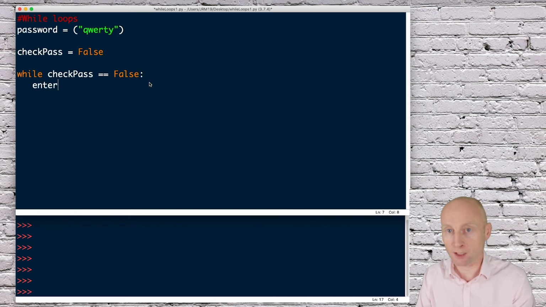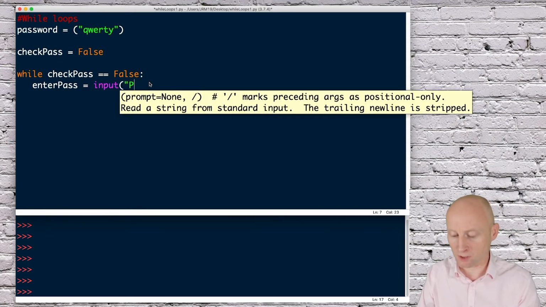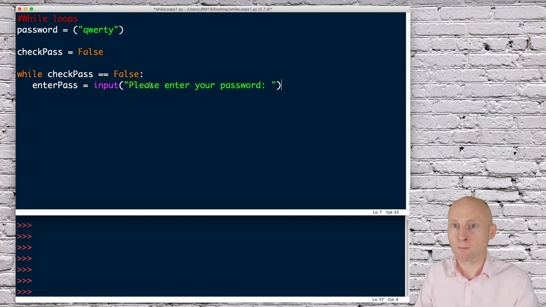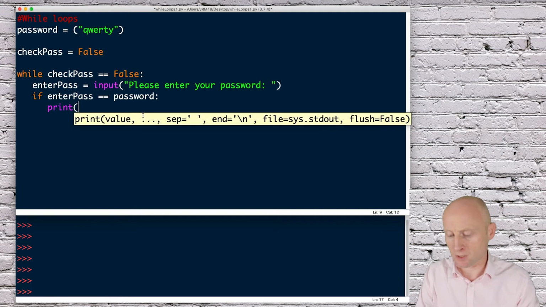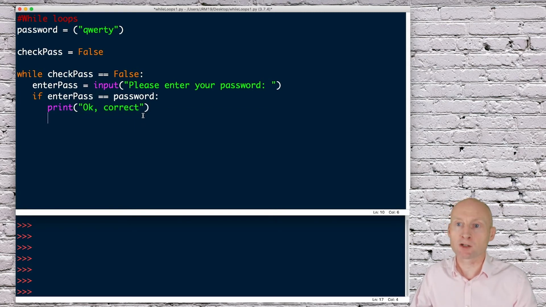So let's call this enter pass and make that equal to input, and then a prompt to the user: "Please enter your password", maybe with a space to make it neat. Okay. Now I need an if statement to see if they've entered the password correctly. So if enter pass is equal to password, and the password up here is preset as QWERTY, then we can give a prompt. So for example, we can print "Okay, correct." And then I need to drop out of this while loop.